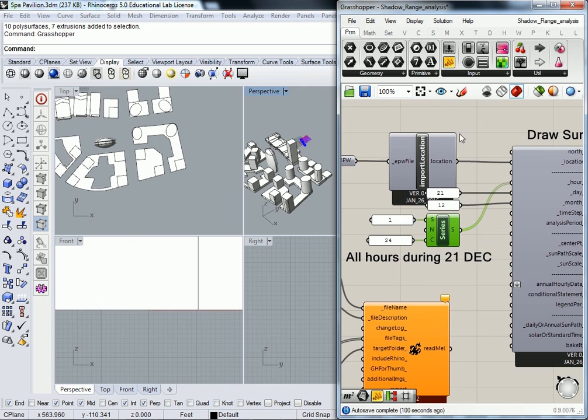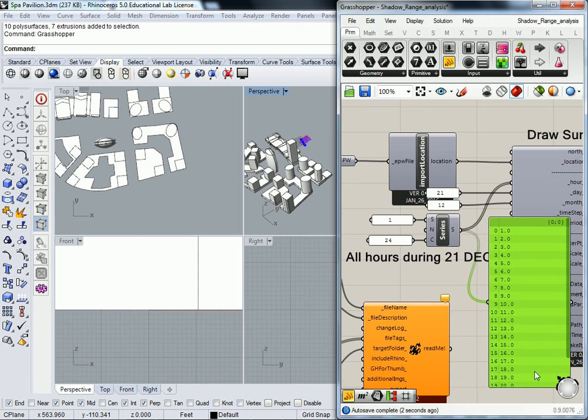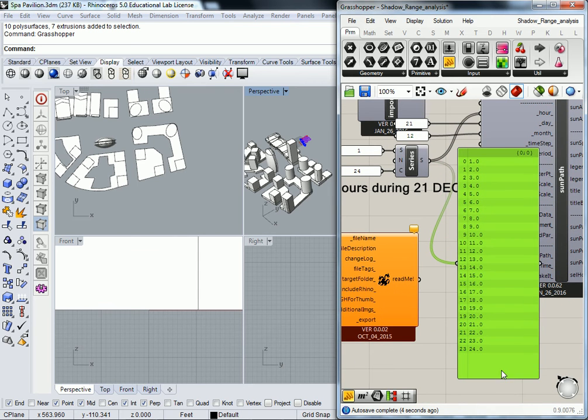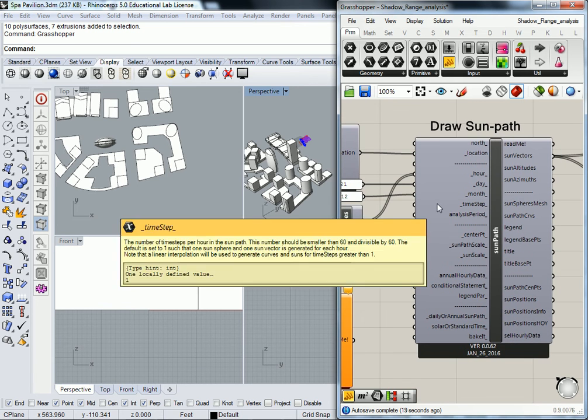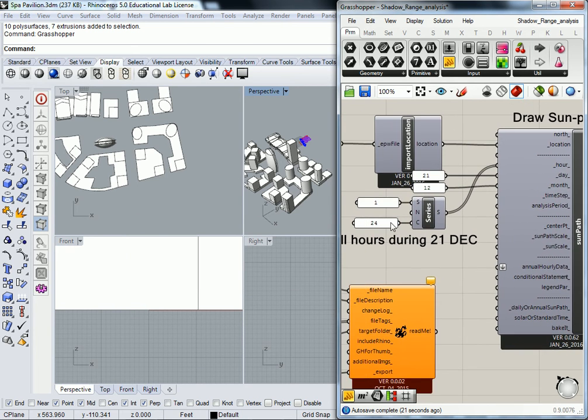We'll learn more about series later. But if you don't understand what's happening, plug a panel. The panel is reading 24 separate inputs that all increase by a value of 1. Does that make sense? Yeah. So what this is going to do is read and produce a sun path for all 24 hours on the 21st of December.